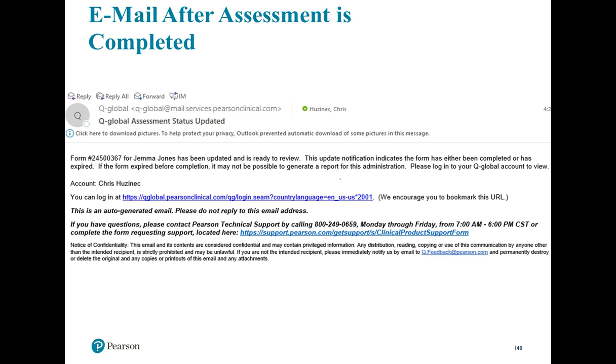At the end of going through all the items, there's a button that says submit. You click on that submit button, and it will submit it to the system. At that point, an email will be sent out. If you're doing it remotely, an email will be sent to you that the caregiver has completed the assessment. That email will include a link so that you can go back into Q-global and generate reports.